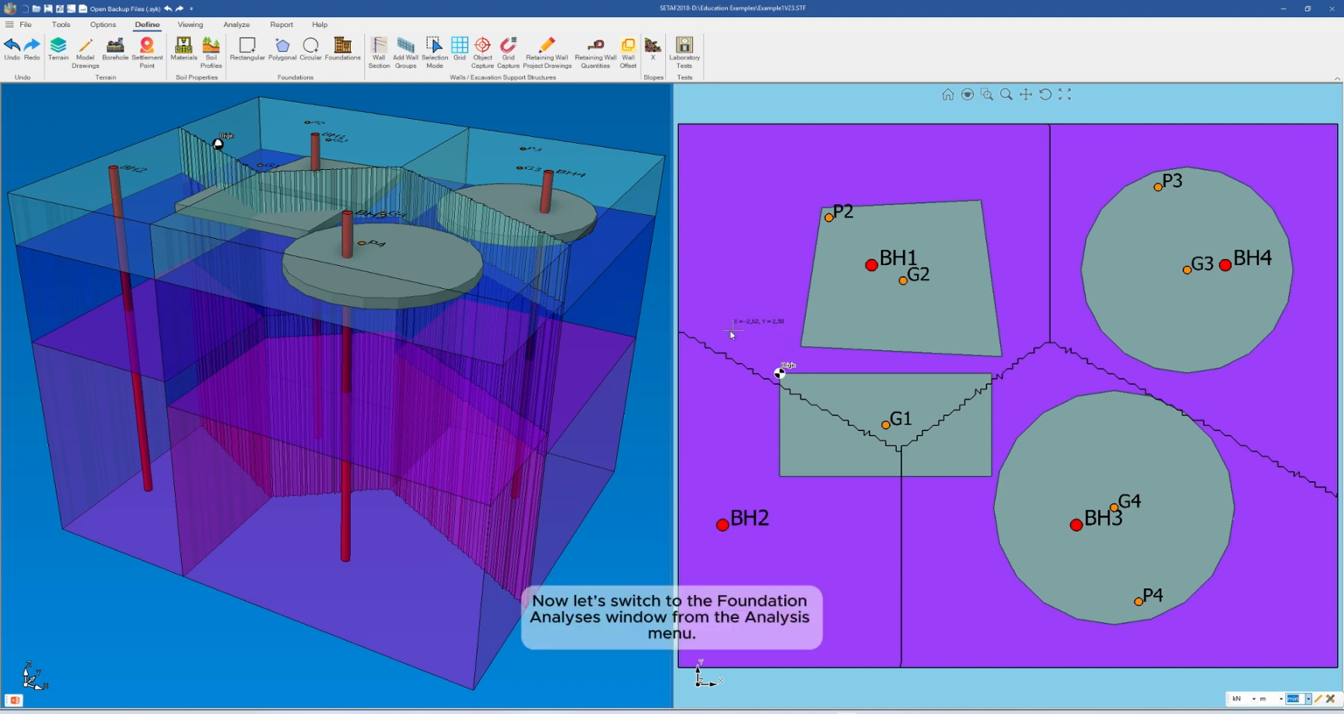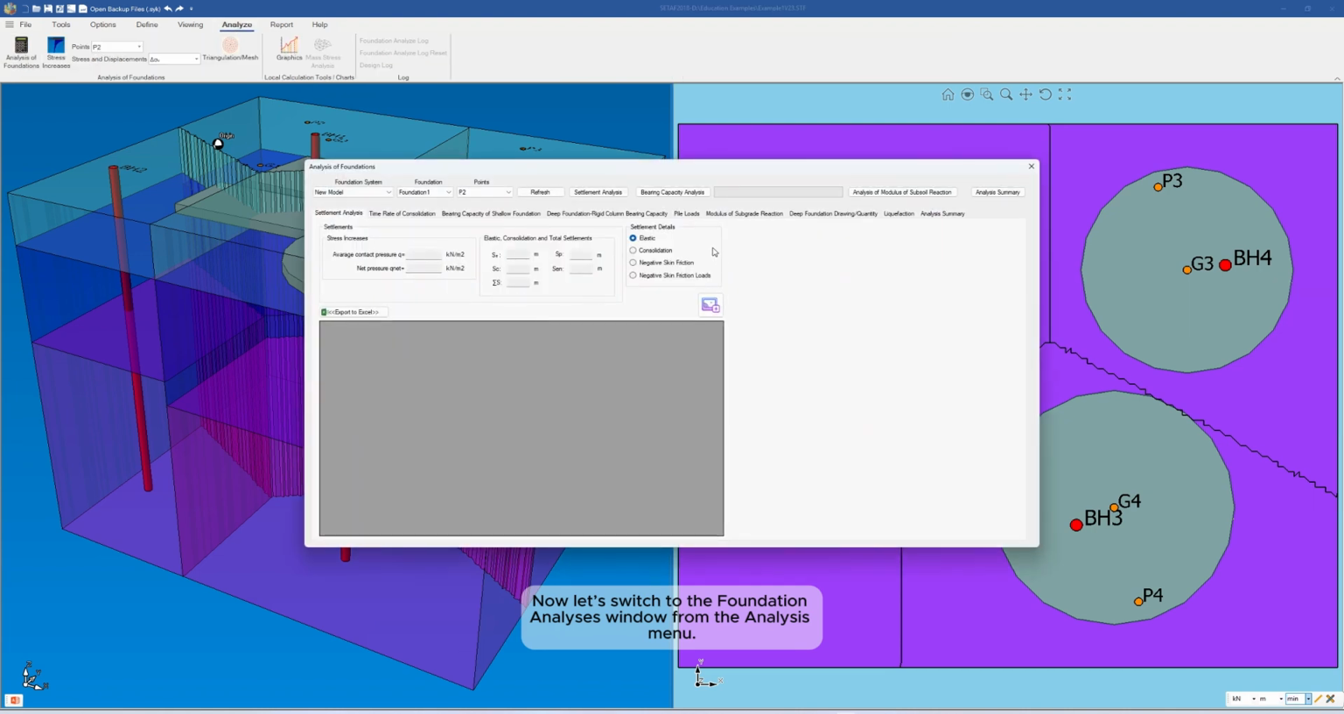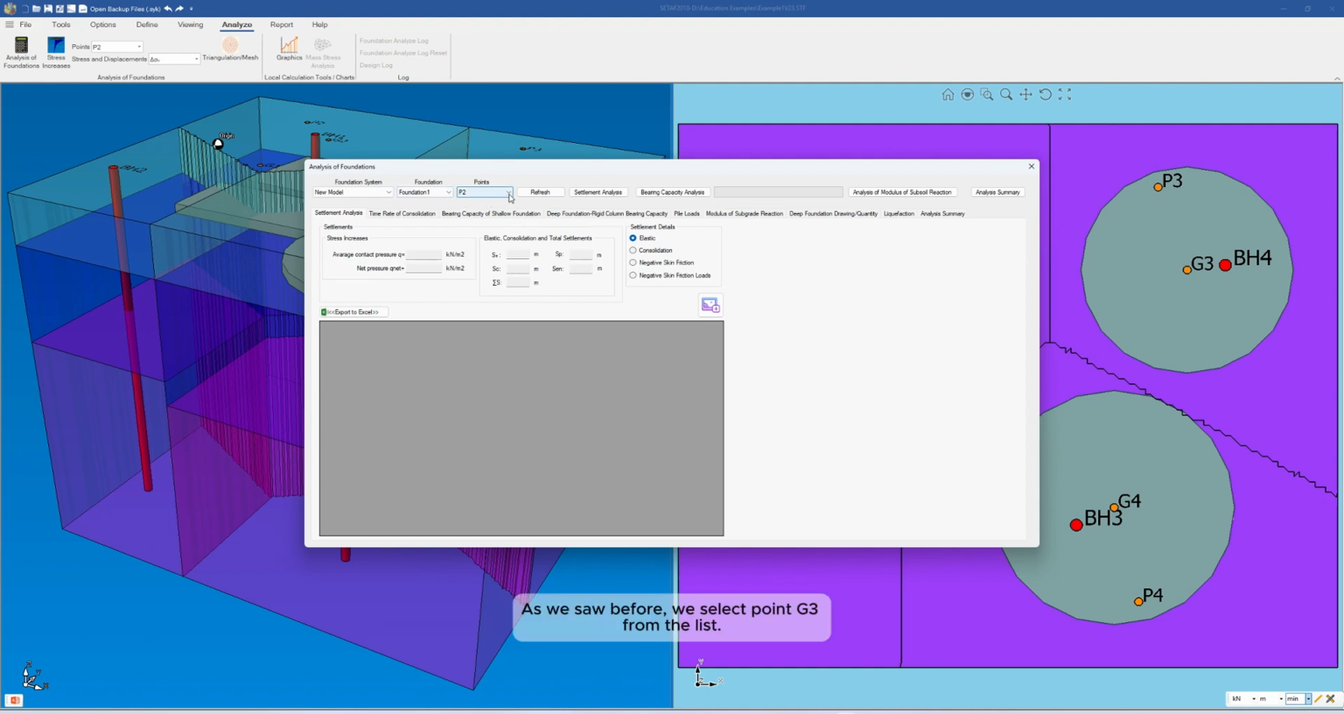Now let's switch to the Foundation Analyses window from the Analysis menu. As we saw before, we select point G3 from the list. Then we click the Settlement Analysis button.